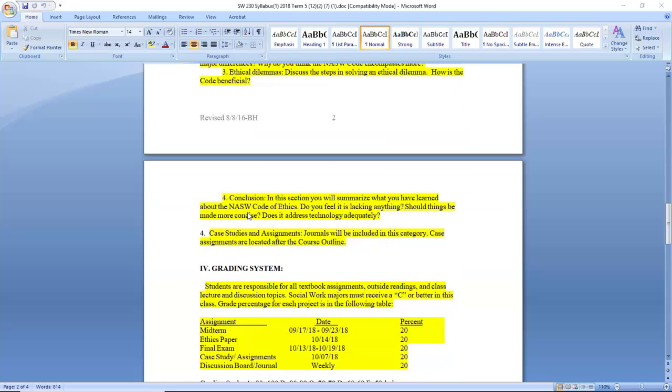And then the fourth part is your conclusion section. So you're going to summarize what you've learned about the NASW Code of Ethics. And basically, do you feel you're lacking anything? Should things be made more concise? Are you also going to look at whether it addresses technology adequately? So the new, or updated, version of the NASW Code of Ethics has included technology and what we need to do when we're utilizing technology.